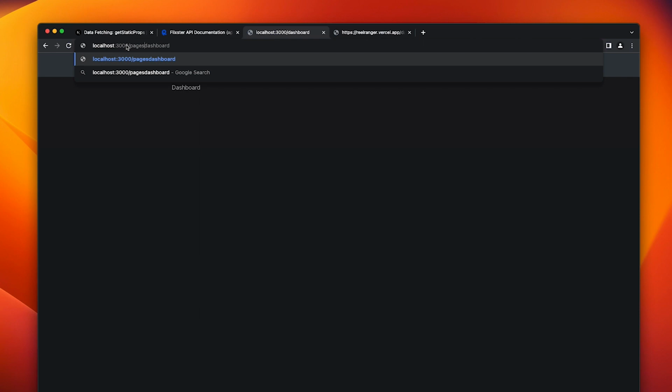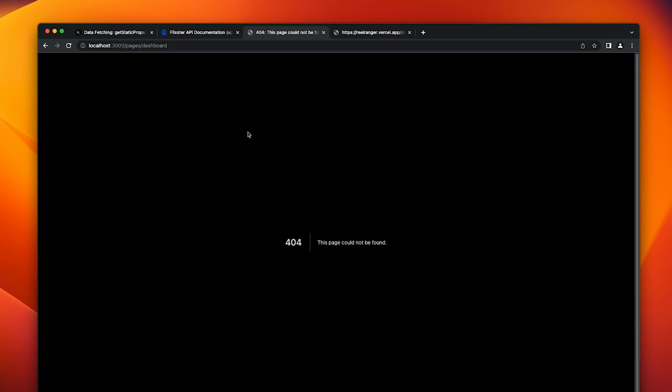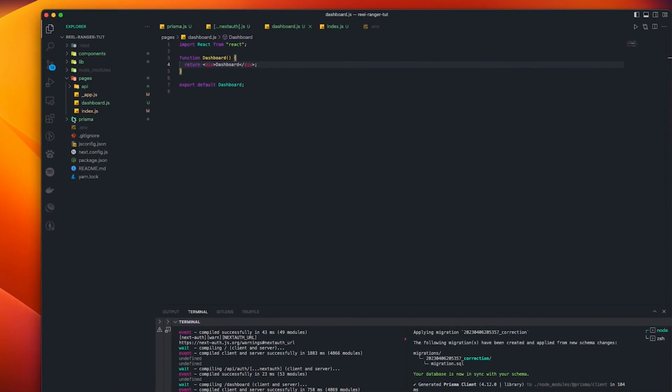So assuming we wanted to create a page under the route, let me see, let's say /pages/dashboard. How do we achieve that? Let's click here to see if it exists. I can see NextJS says 404, this page could not be found. So how do you quickly create that? You're going to create a folder under the pages directory.